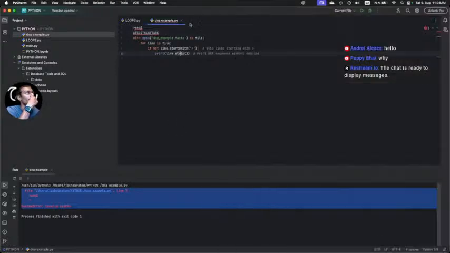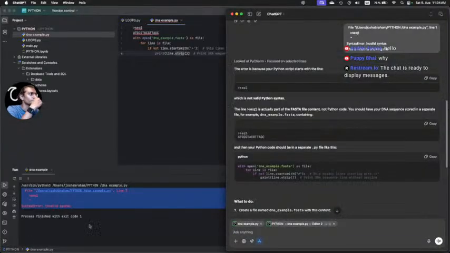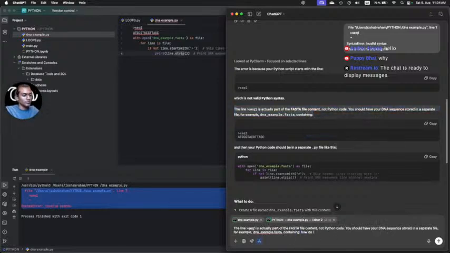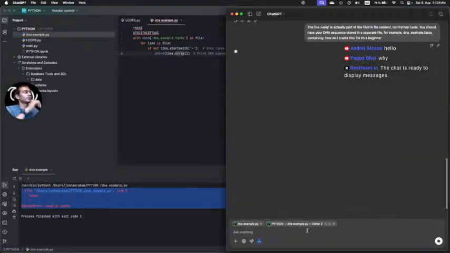Okay. I need to make a new file. DNA example FASTA. Let me try creating a file. How do I create this file? I'm a beginner.